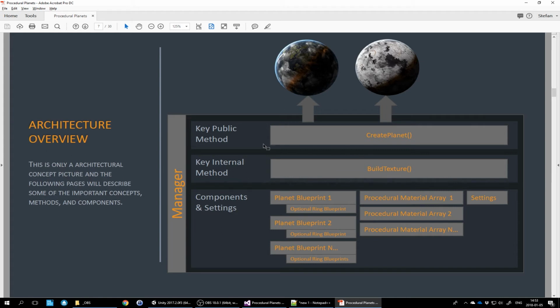The main public method that you want to be able to use is the create planet method, and that's a public method that you can call from any script.